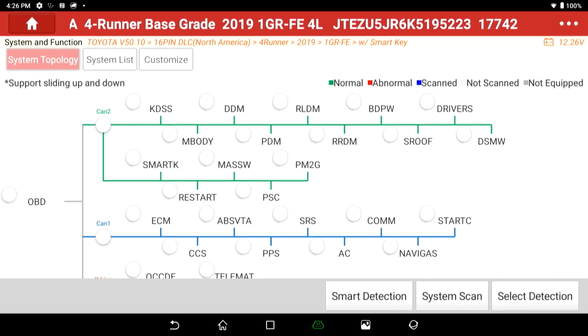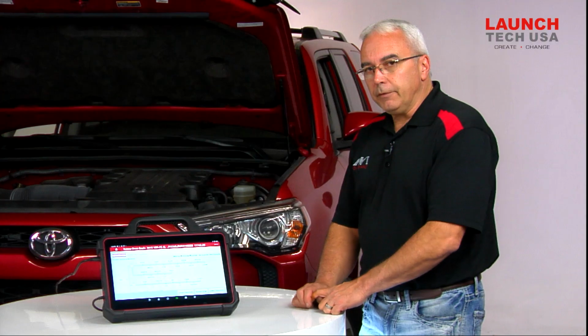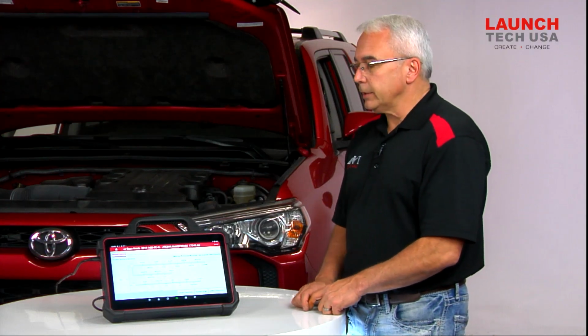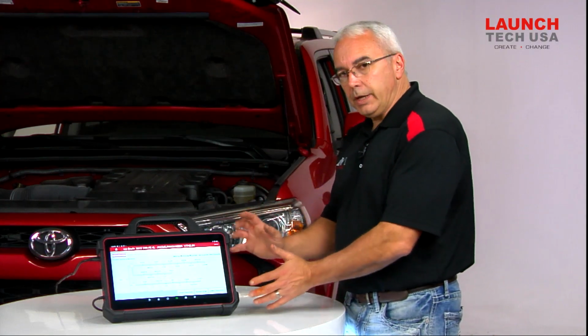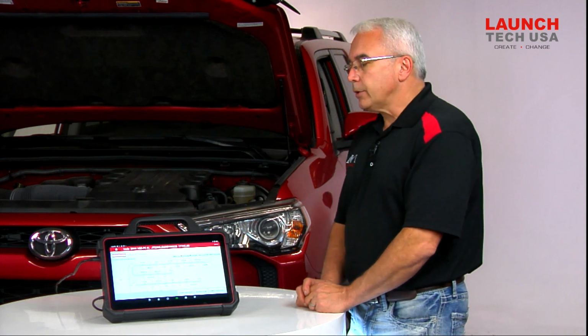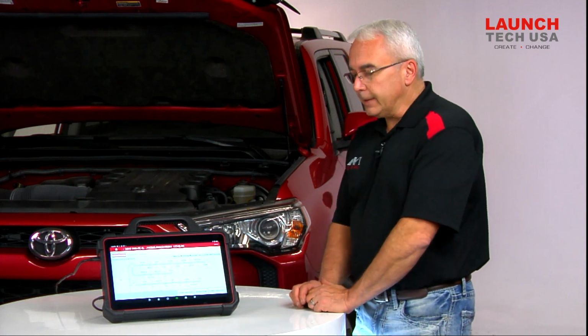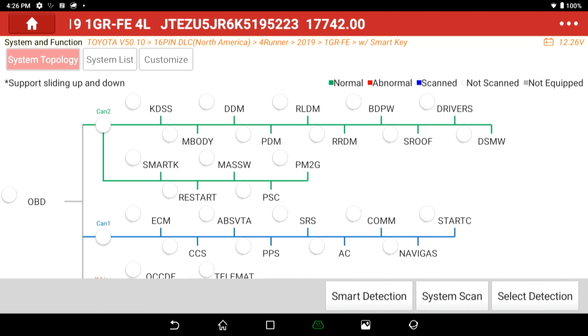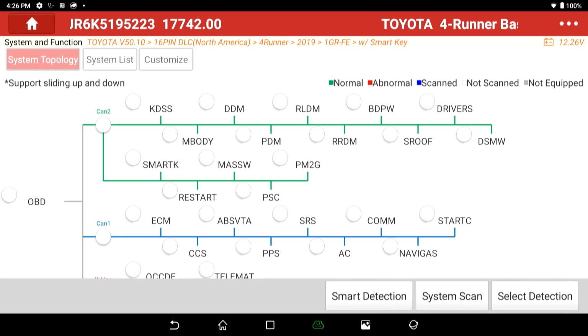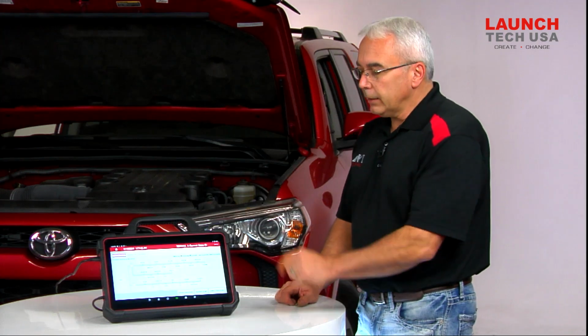Now, when you go to a specific car line, the very first screen that comes up, which is something very few scan tools do at this point, is called a topology screen. The topology screen is invaluable as a technician to be able to diagnose any type of data bus communication faults. So right now I can bypass this screen 100%, or I can let it do its thing.